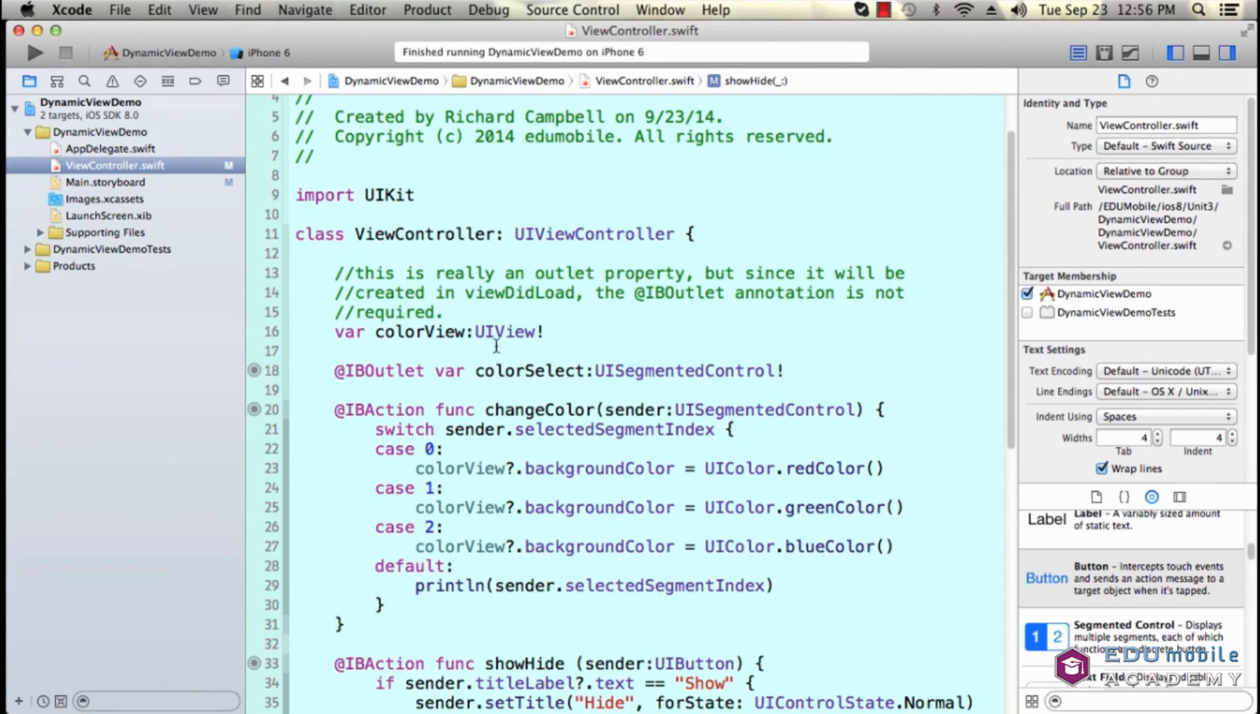This is why we use an implicitly unwrapped optional for our properties, and this is also why we want to make sure that we use the question mark operator to check the optional to see if it's not nil before we use it.